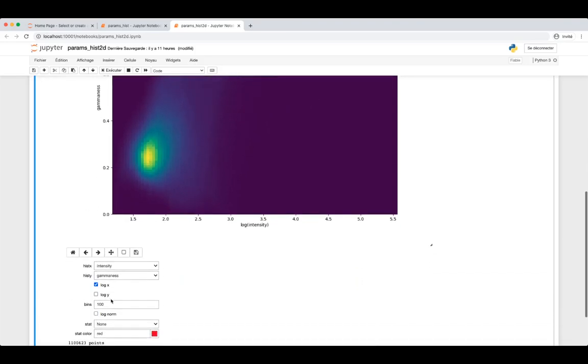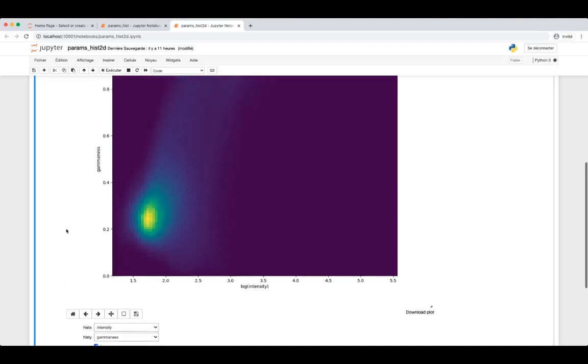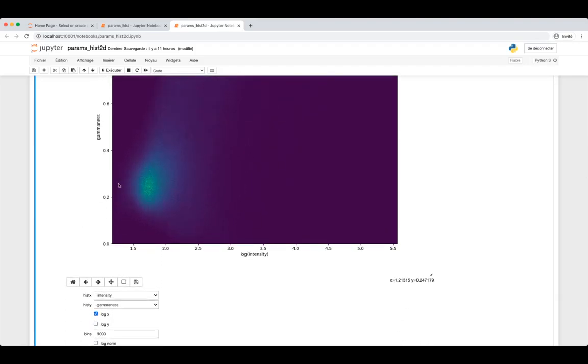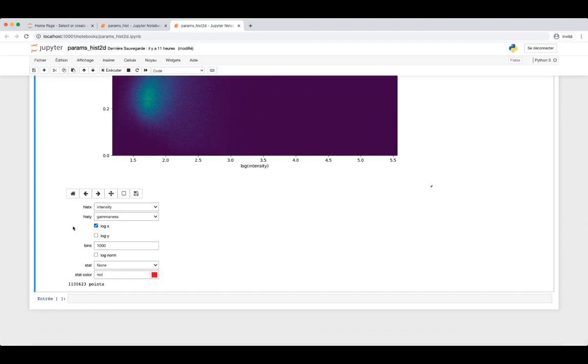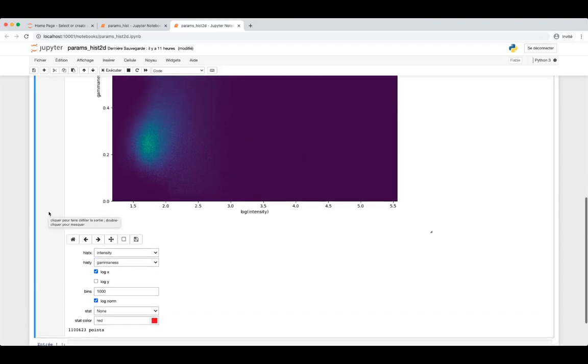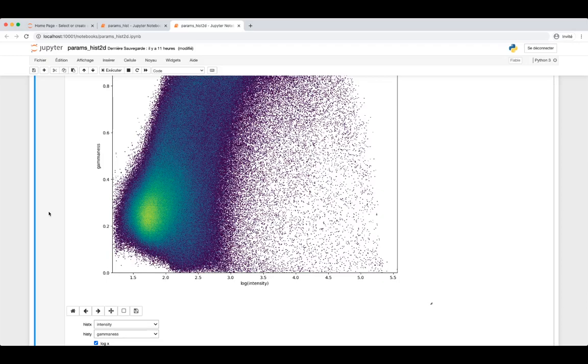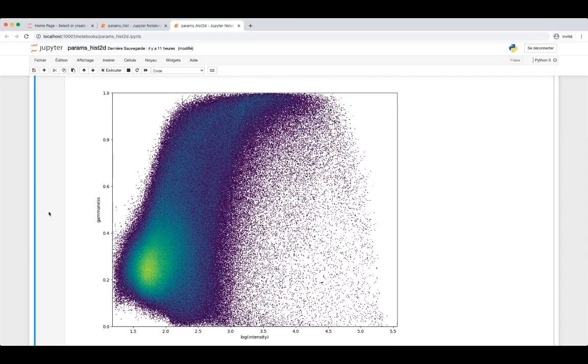Sorry. I can, for example, change the binning of my histogram. Has it changed? Okay, yes. And I can also use log normalization for the color representation. For some plots it's better.